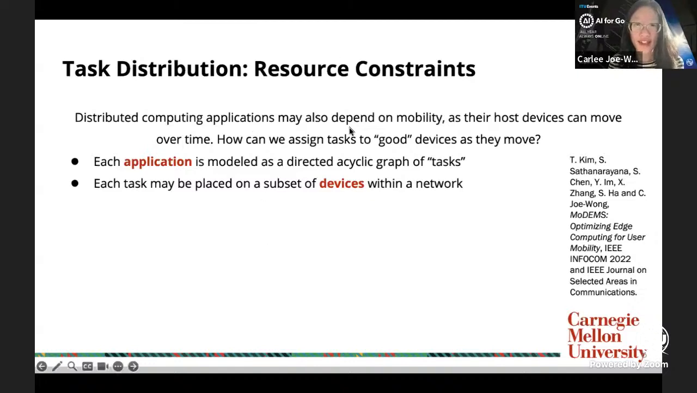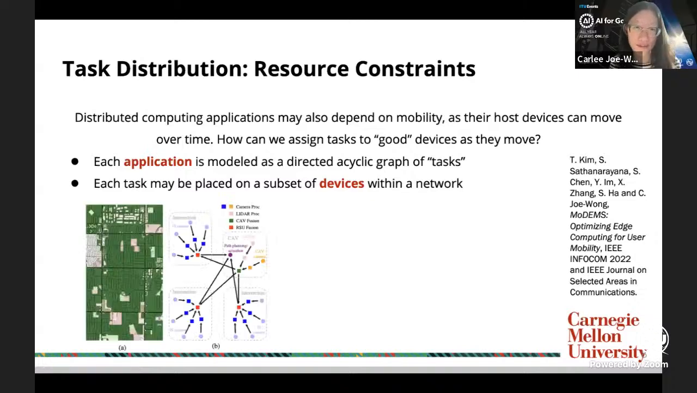So if we look more broadly at the challenge of... we need to figure out how to distribute the work across all these different devices. The way that we're going to formulate this problem in this talk, this is starting to get into the technical part of things, is we model an application as a directed acyclic graph of tasks, and these tasks may be placed on a subset of devices within the network.